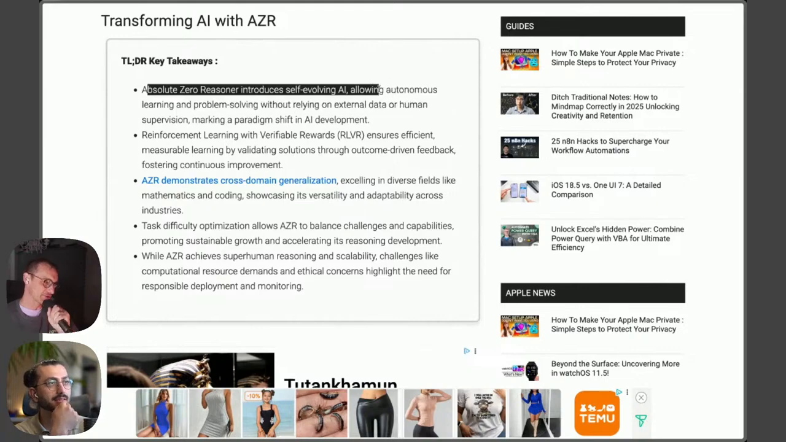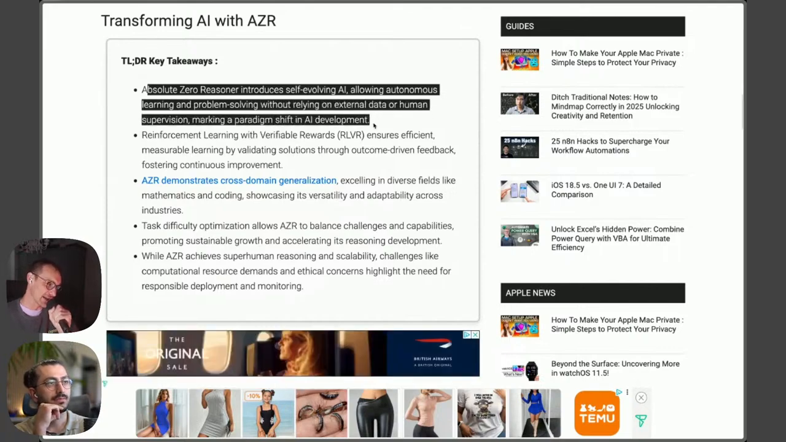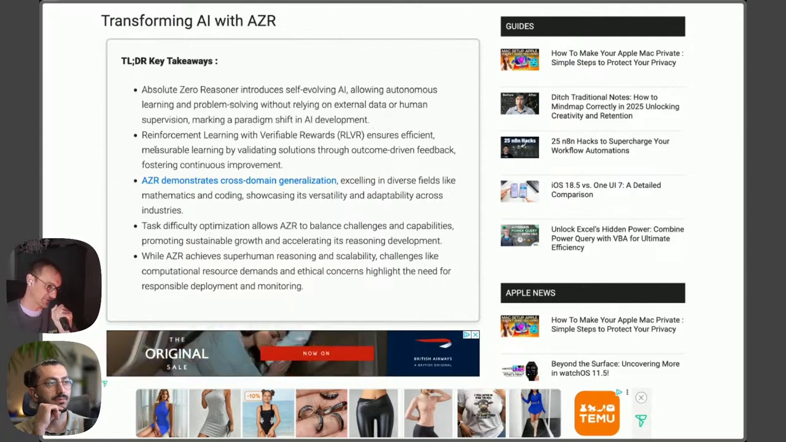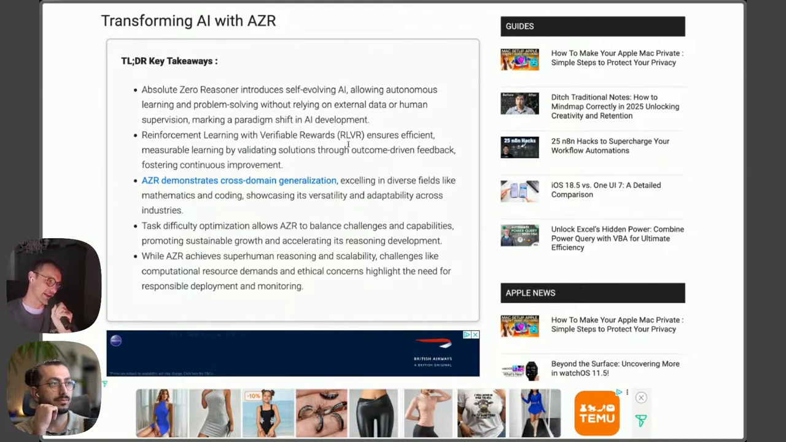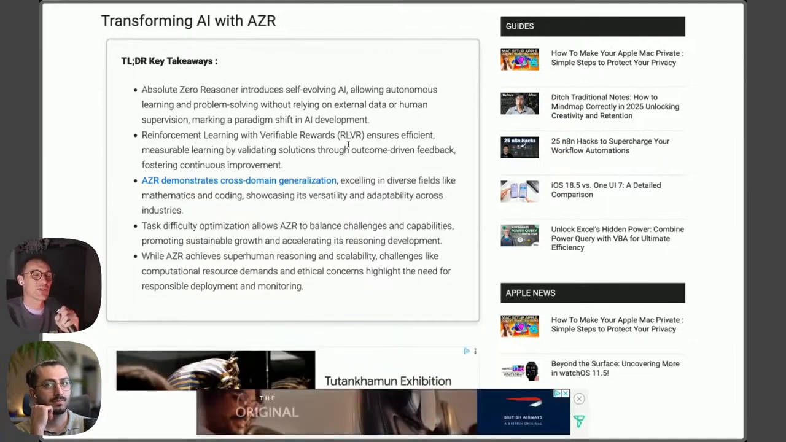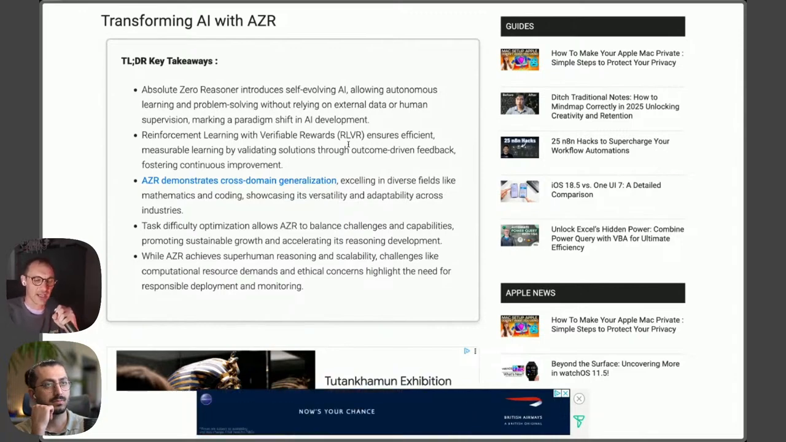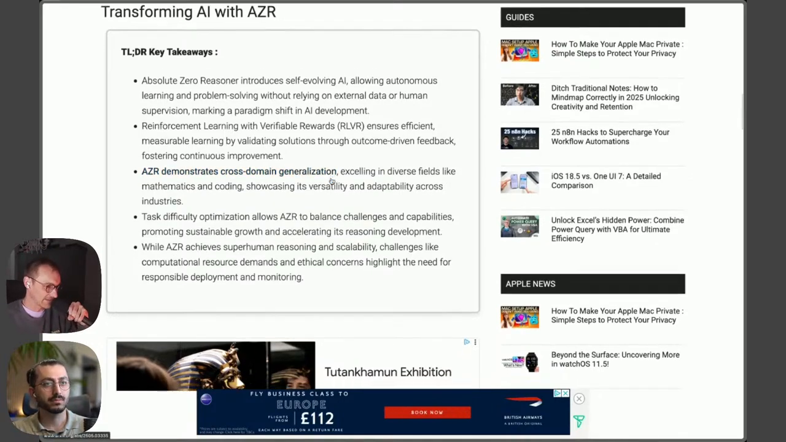So let's go through these TLDRs. Absolute Zero Reasoner introduces self-evolving AI, allowing autonomous learning and problem solving without relying on external data or human supervision, marking a paradigm shift in AI development. I think more people need to be talking about this for sure. Reinforcement learning with verifiable rewards. What that means is it's giving itself the parameters by which it knows it solved the problem. Right now, I think there are three different ways we train AI, but the human is the intervention deciding whether the machine got this right. With this one, it tells itself that it's right, basically.